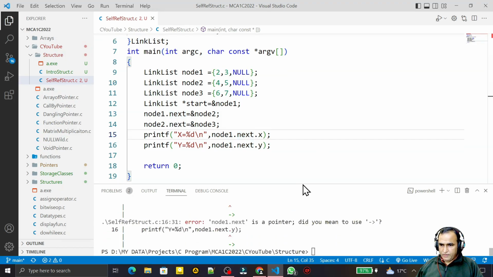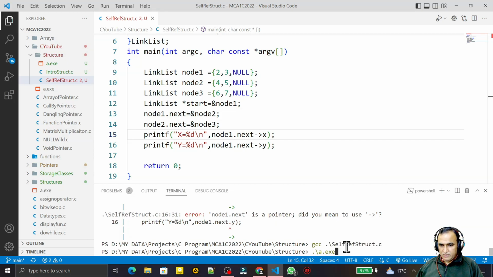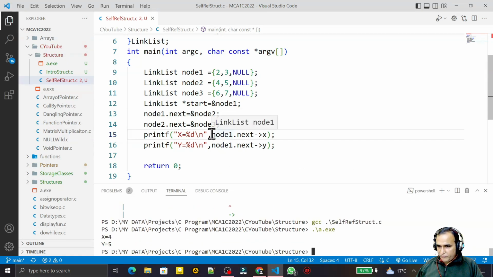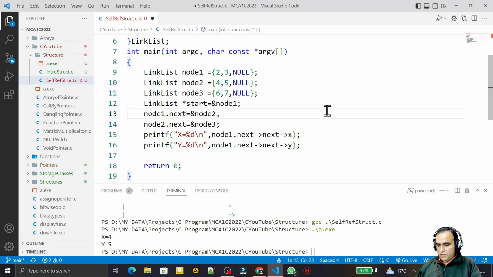Okay, this is a pointer, so I need to use the pointer notation here also, because it's a pointer. We forgot to use the pointer notation here. Save this, and you see that with the help of node 1, I reach node 2: 4 and 5. Similarly, I can reach node 3 also, because this next is the third node.